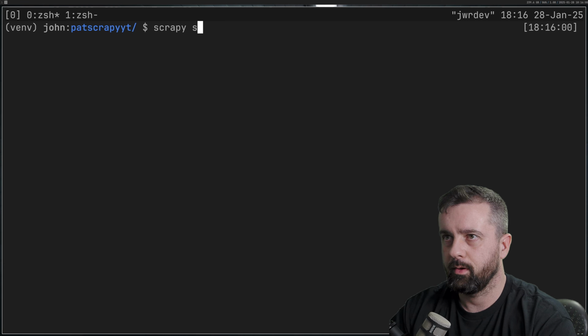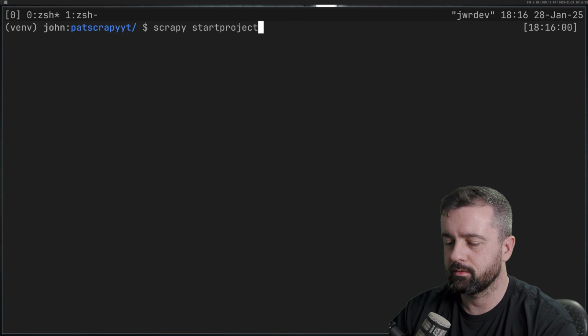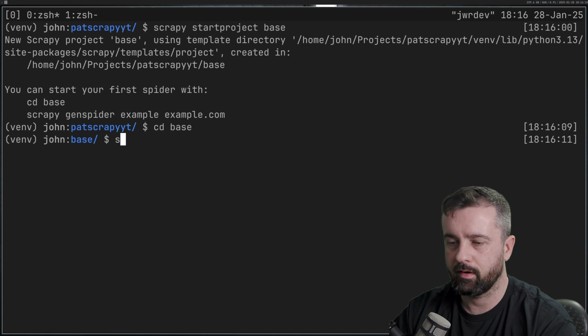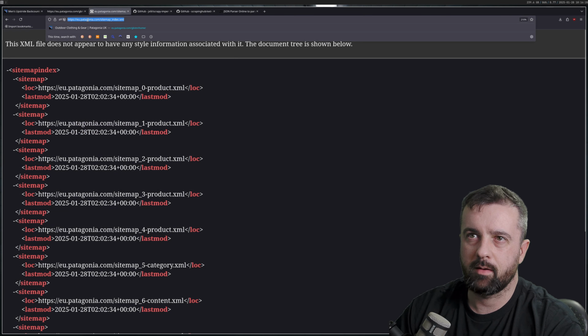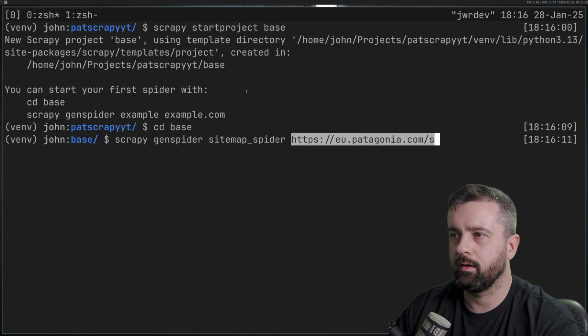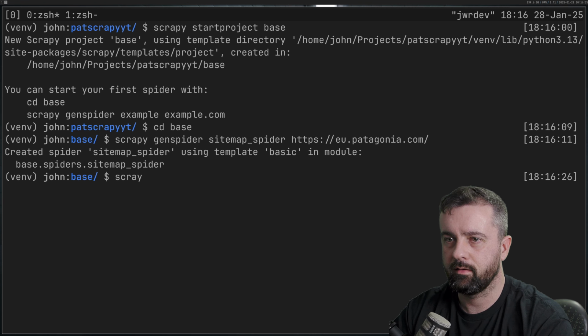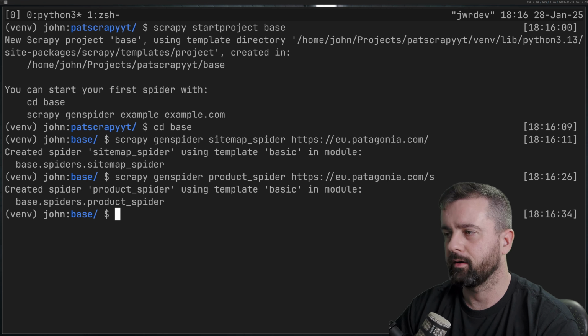So let's do scrapey startproject, and we'll just call this one base, and we'll cd into our base project, and then do scrapey genspider. Now we need to do two things. We want the sitemap spider. Let's do it with an underscore, and we need to just grab the URL to give it. Let's put that in there. Don't want the S. And we also need scrapey genspider product spider. Oh, I left the S in there. Okay, that's fine. We can delete that out.